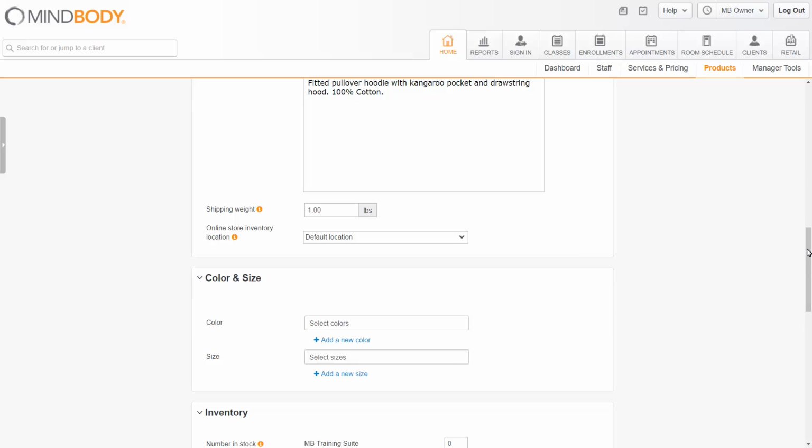If you're selling this item online, you'll also want to add a shipping weight, so the shipping costs will be accurately calculated. The minimum limit is 0.1 pounds. The online store inventory location is where this product's inventory is going to be located and deducted from. If you have a single location, you can leave the default location selected. If you have multiple locations, you'll need to use the drop-down menu to select which specific location is going to be selling the product.